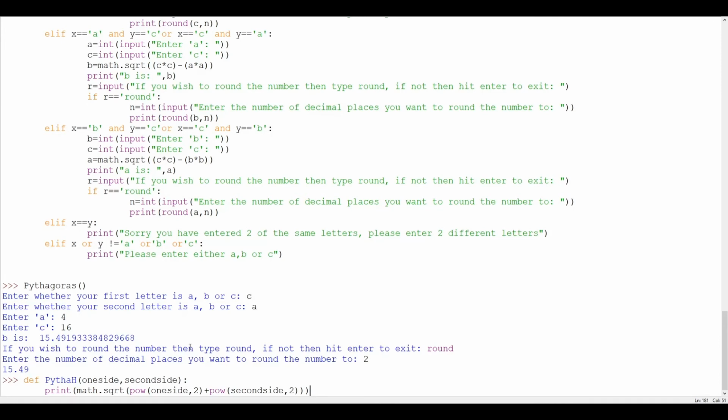So this is called Pythah. So this is Pythagoras theorem for H. I've just called it that. And what it's going to do is take two sides. So remember here, before our two sides were A and B, but now it's just simply changed to one side and second side. And from those two arguments, it's going to print the math.sqrt, the power. So instead of doing one side times one side, you can do power one side 2 plus power second side 2. It's the same thing.